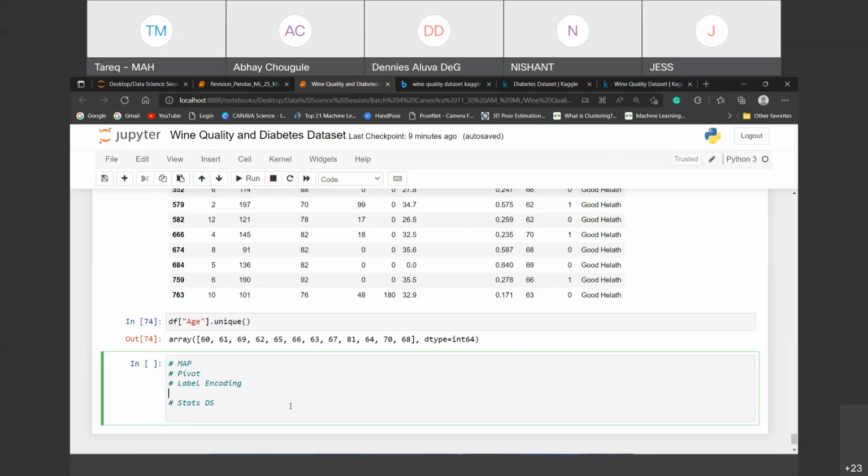You got the data sets, diabetes and wine quality. Work on the data sets as well and solve a minimum of 5 questions on it. Okay, I'll upload this file as well into the portal, so you can download from there.